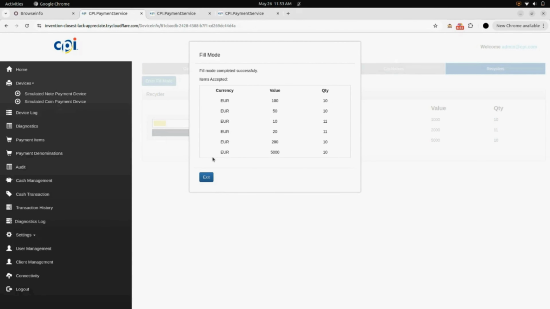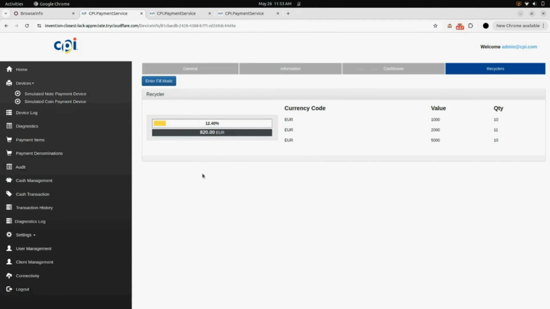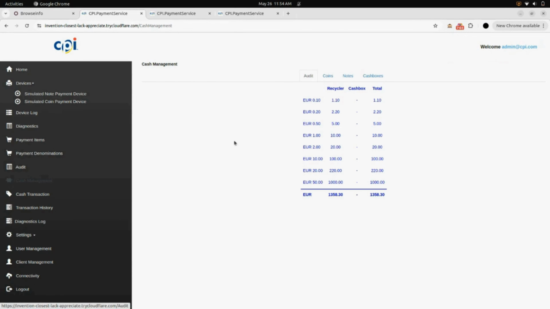Just click on that and your currency will be added. Now we are going into the cash management, and here you can see the total for your currency. Here you can see how much you have added and how much your machine contains. Here you can see the total. Here you can see the coins and the notes which have been added into your cash.